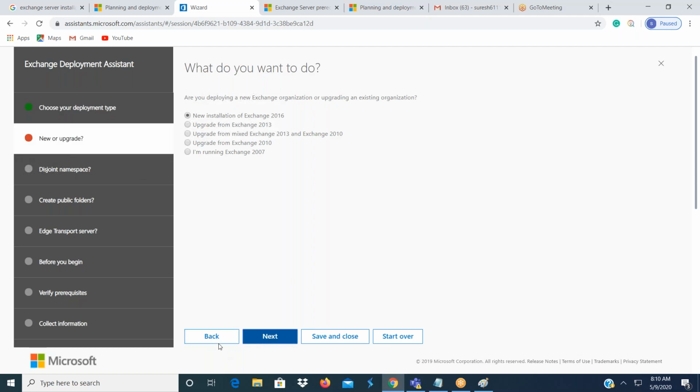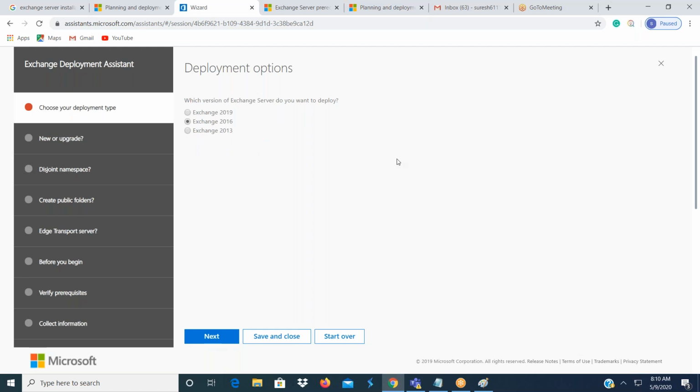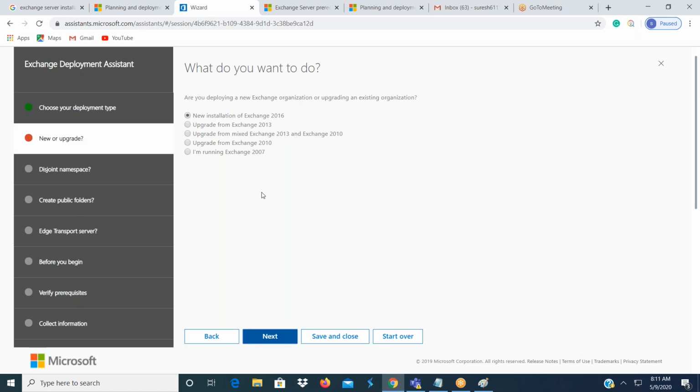Okay, here choose your deployment type. Which version you are going to install. Now I have selected 2016. Click next. Is it a new installation or upgrade? If you have 2013 or 2010 running and you want to upgrade that application, you can select it. But here we are going to install the new one.